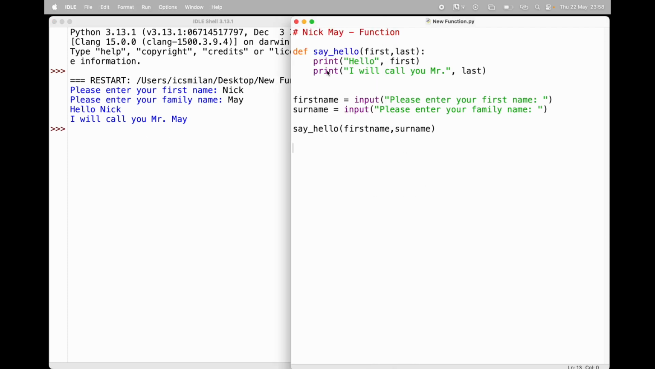Now, like I said, in a little program like this, obviously you could just put the print statements underneath. But if you think about you're using this same program for 100 people, then you don't have to rewrite this 100 times. So that's a simple function to start with.